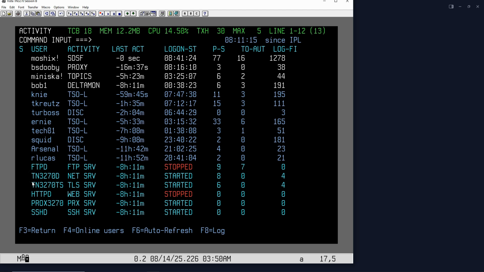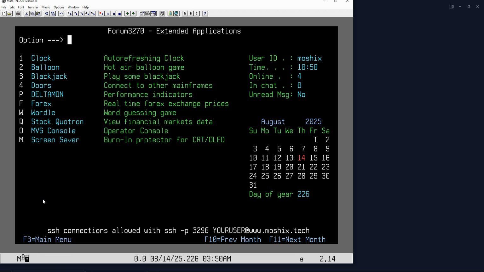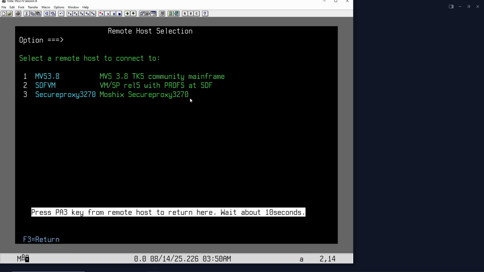Then we have encrypted and non-encrypted listeners. We have a web server in it, and then we have the notion of a door. What's a door? We have an extended menu here, option 4, where we can go through to doors, and in doors you can connect to our own MVS mainframe, which we have running here at the same site. I have an MVS 3.8 running with a system programmer who is taking care of it for us, and thank you, Lee. And then we also have access from here to the VM/SP release 5 that's running at SDF.